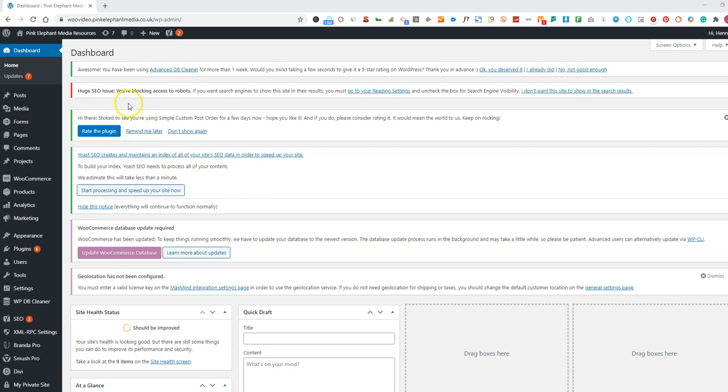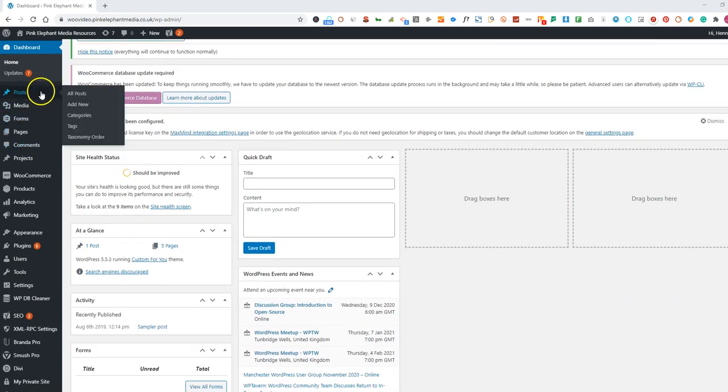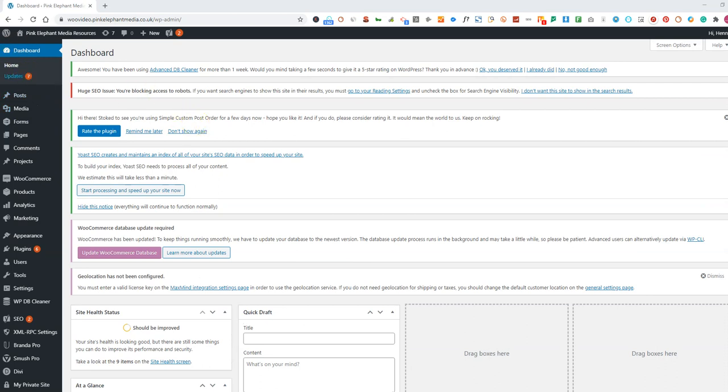Hey everyone, in this module what we're going to do is go over the generalized view of your WooCommerce dashboard. So when you log into your WooCommerce site, what you will see here is a list of areas of the website to get to. Now this can look a bit scary when you first see it.